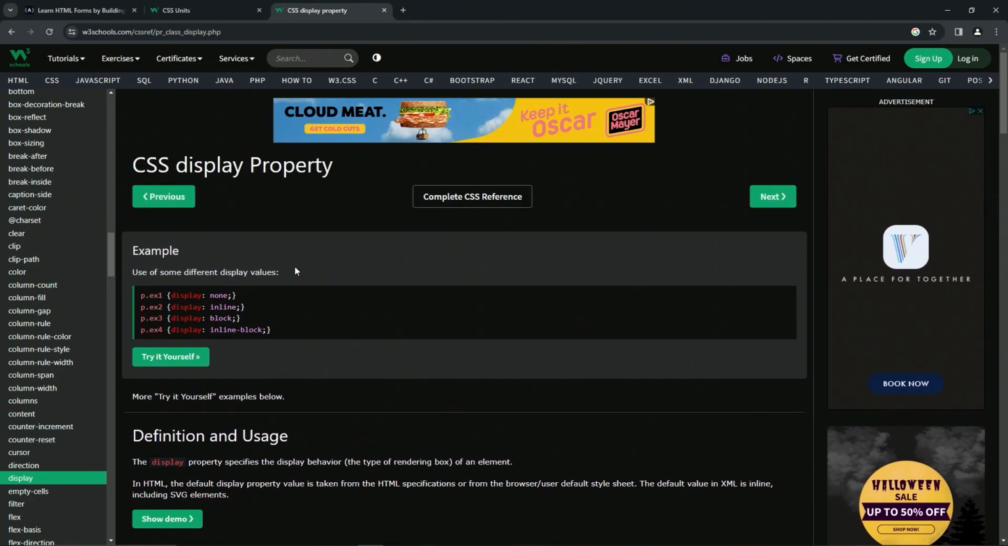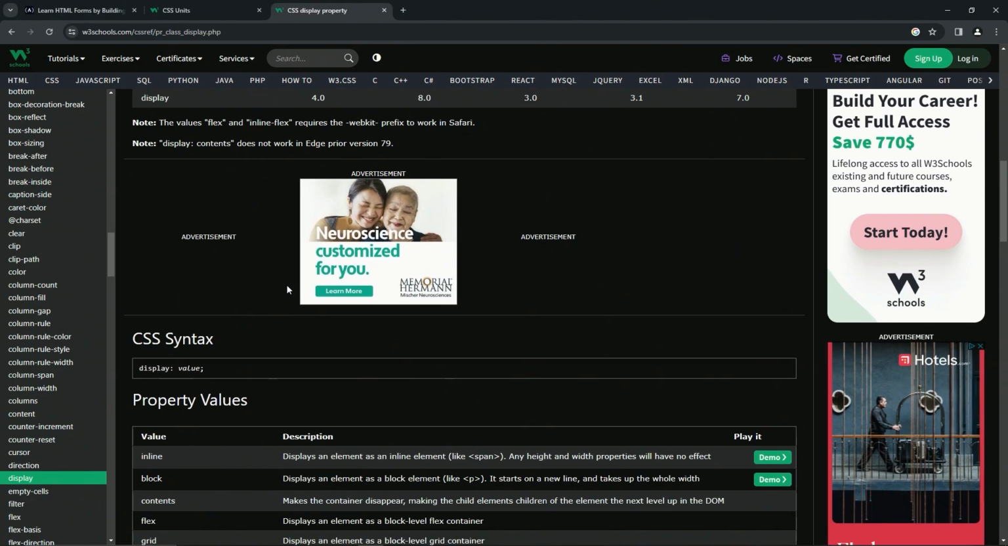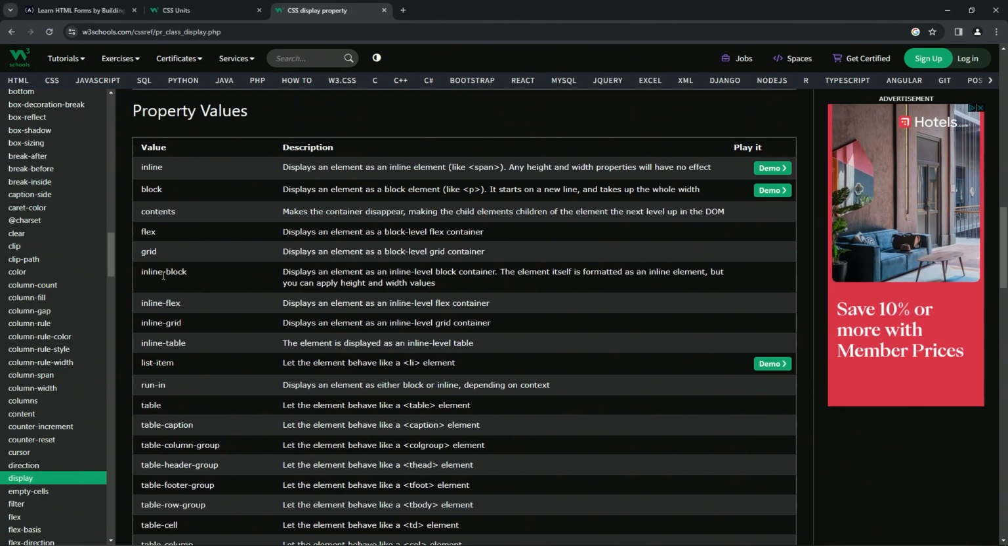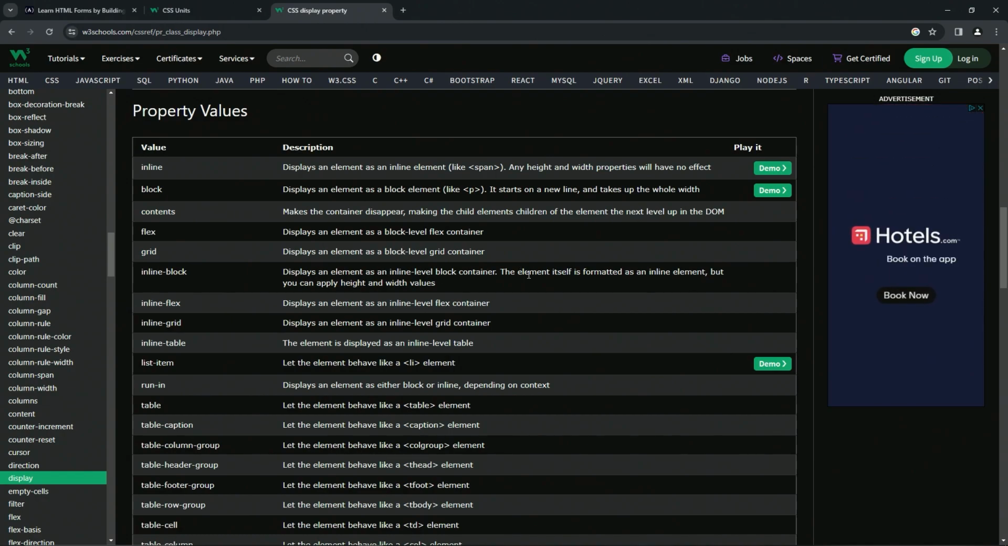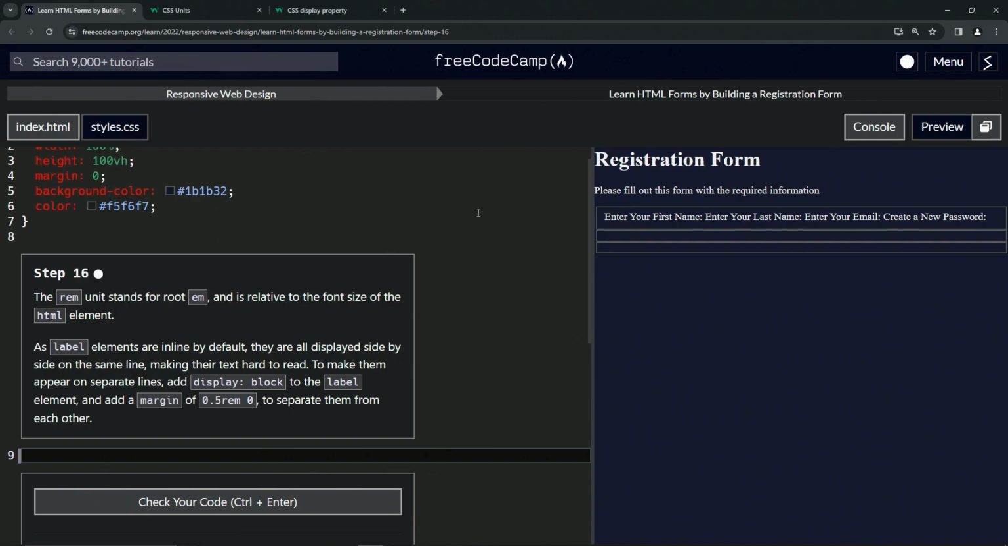But basically, let's come down here to block. Let's find block right here. So it's going to display an element as an inline level block container. The element itself is formatted as an inline element, but we can apply height and width values, not inline block. No, regular block, my bad. Well, you just learned about that. Anyway, it's going to display an element as a block element, just like the paragraph. It starts on a new line and takes up the whole width. Okay. So basically, when we do the display block, it's going to put each one of these on its own line.